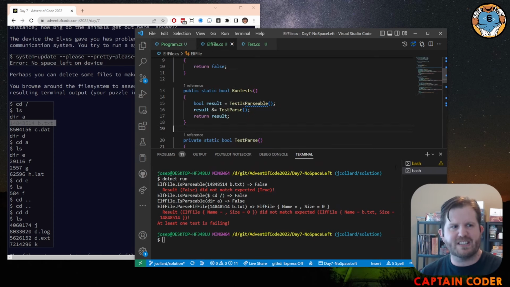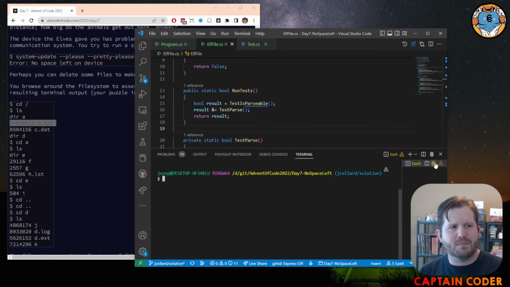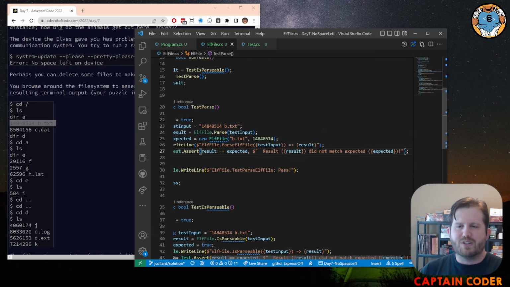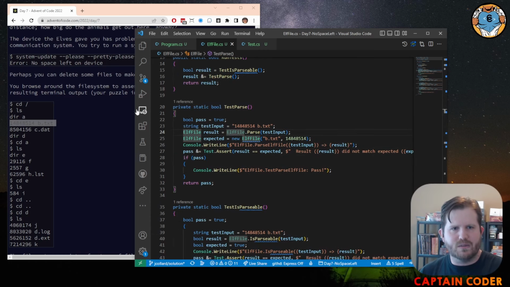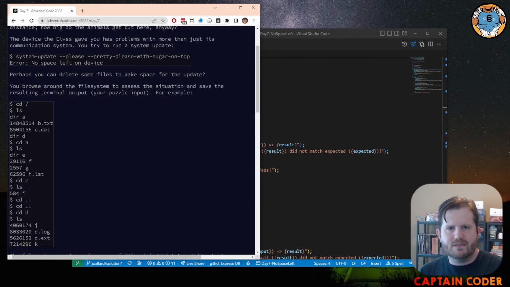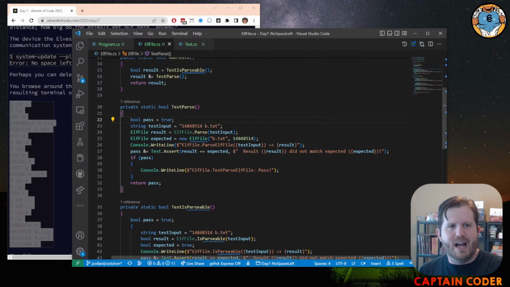All right, so let's look at my test real briefly so you can see what I'm testing here. I am merely testing expected versus what they actually are. So let me make this a little wider here just for a second. I have my elf file, parsing in the number here, followed by b.txt, which happens to be an input for my example. I'm expecting to get back an elf file named b.txt with that file size. And I just assert that the thing my parse returned is what I expected. If it's not, I'm getting an error, and if it is, I get that we passed.